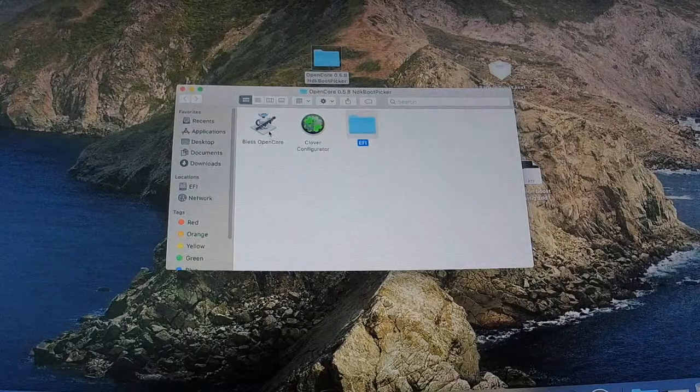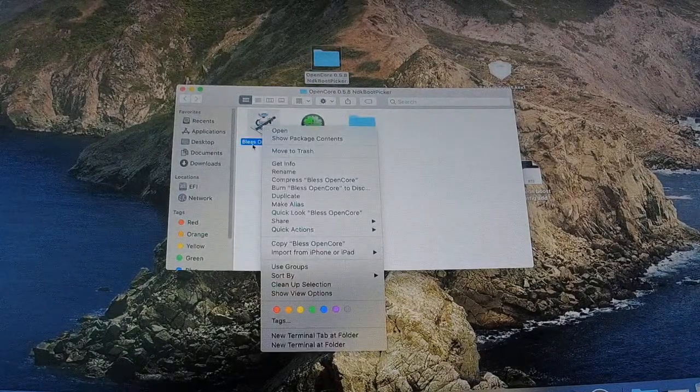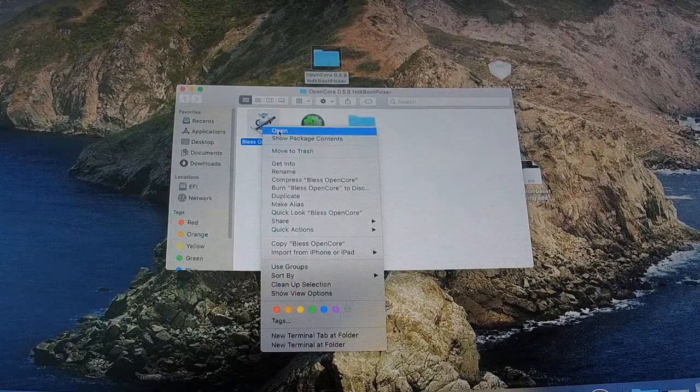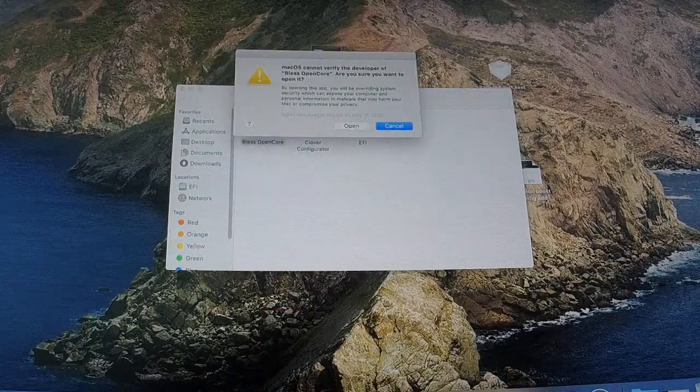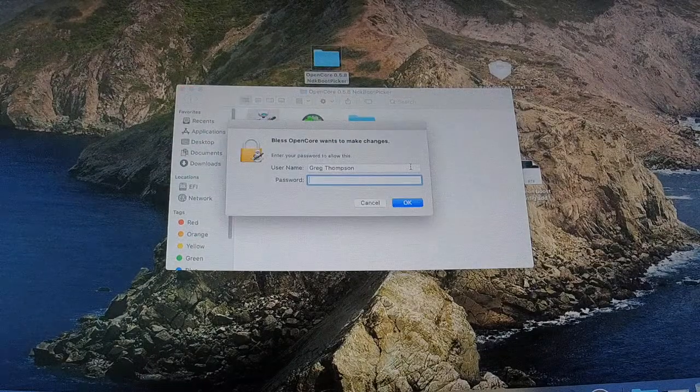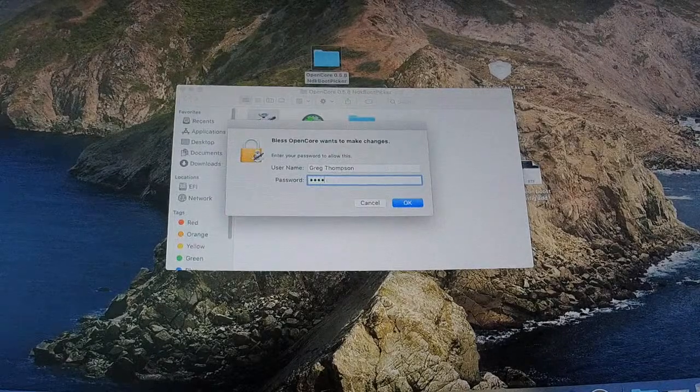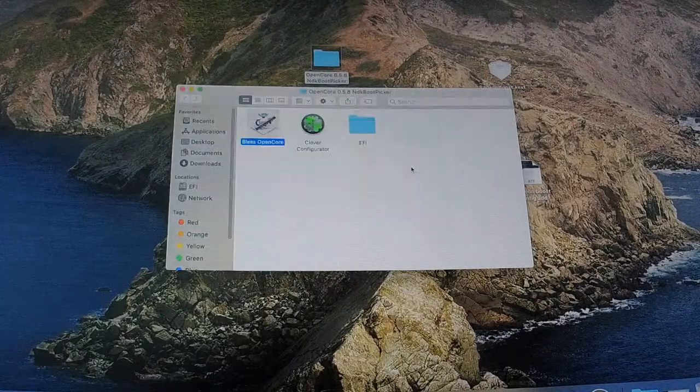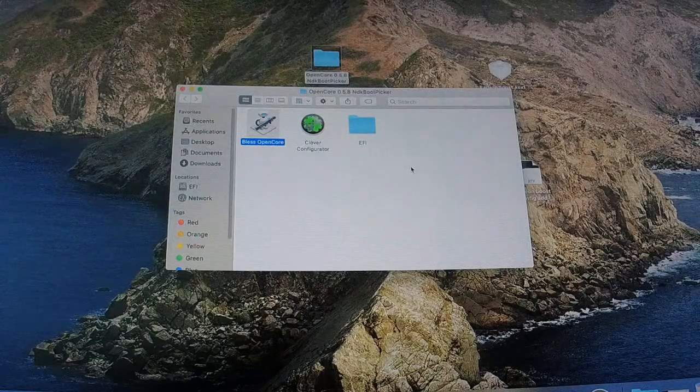So the next thing we want to do is right-click on Bless OpenCore and open that, and it's going to run. It says it cannot be verified, so you just hit Open anyway. And it's an Automator script, so you're going to have to type in your password again. All right, and that's it. You're not going to see anything else happen.